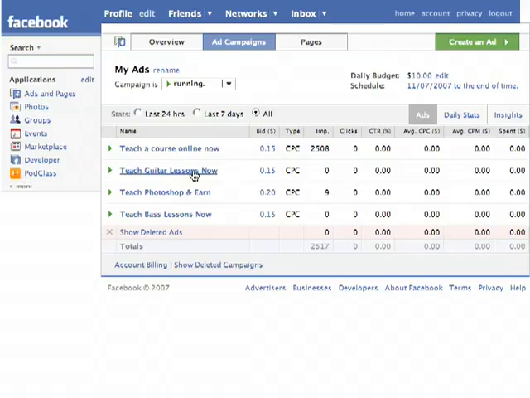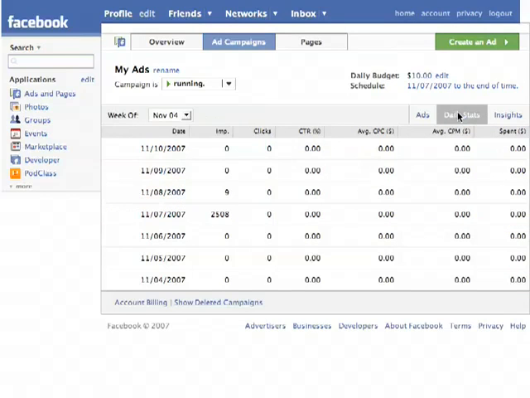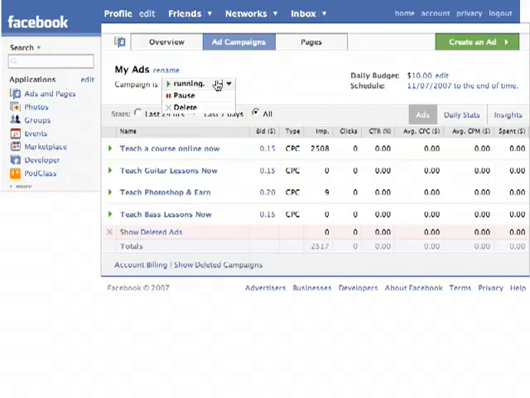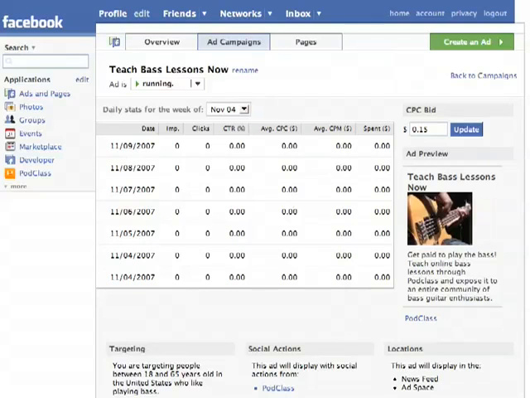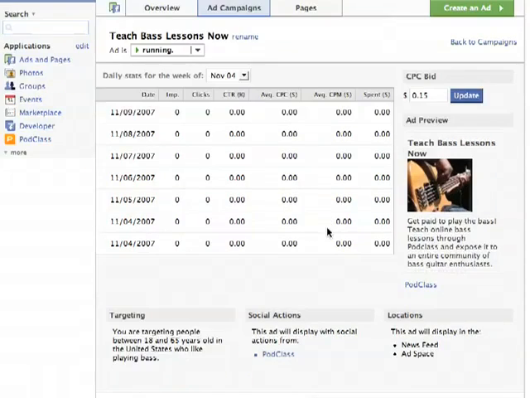Here's another ad that I placed a few moments ago, Teach Guitar Lessons Now. That hasn't gotten any activity. Teach Photoshop and Earn. Teach Bass Lessons Now. Okay, so these are just examples of ads that I placed. These are the ads. I can look at daily stats. And that shows for the 7th, and that was for the broad ad that I placed in there. So this gives you different information. This here is where you would choose to pause or delete. You can click on individual ads, and this will give you specific information about that particular ad.